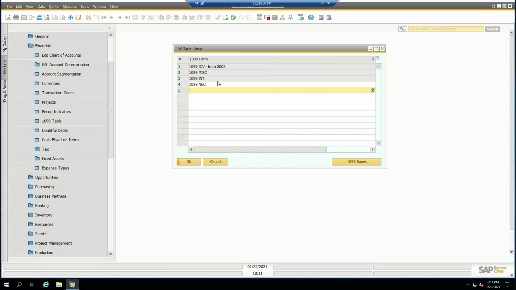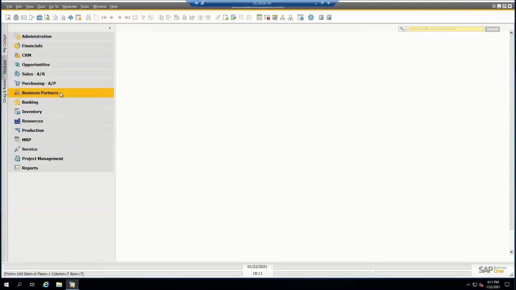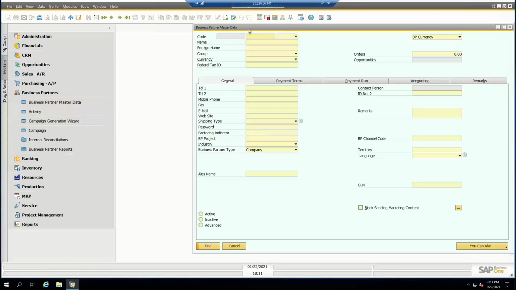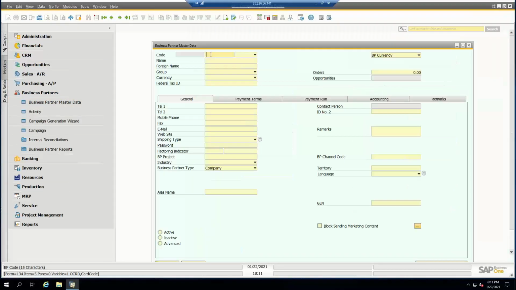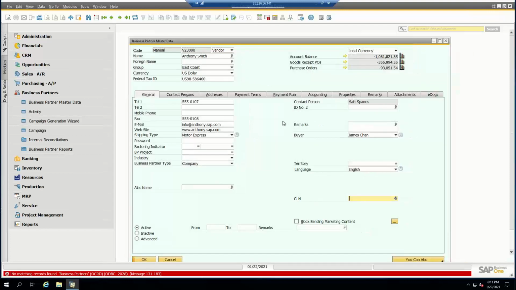So the 1099 table usually comes set up out of the box, but you can always come in and modify it and add additional 1099 boxes as necessary. The second area of setup is actually on the business partner master record. And this is where you define for your vendors what form and box they're going to be utilizing throughout the year. So we'll go ahead and search for a business partner here, Anthony Smith, one of our vendors.